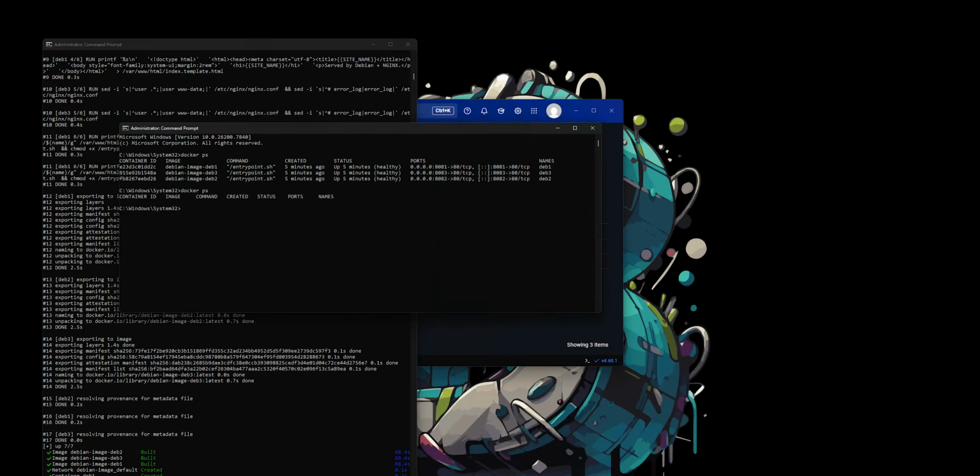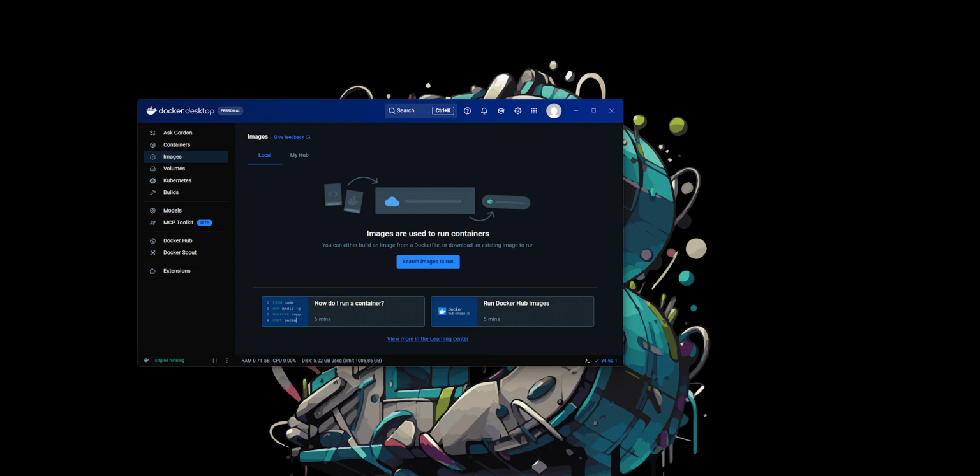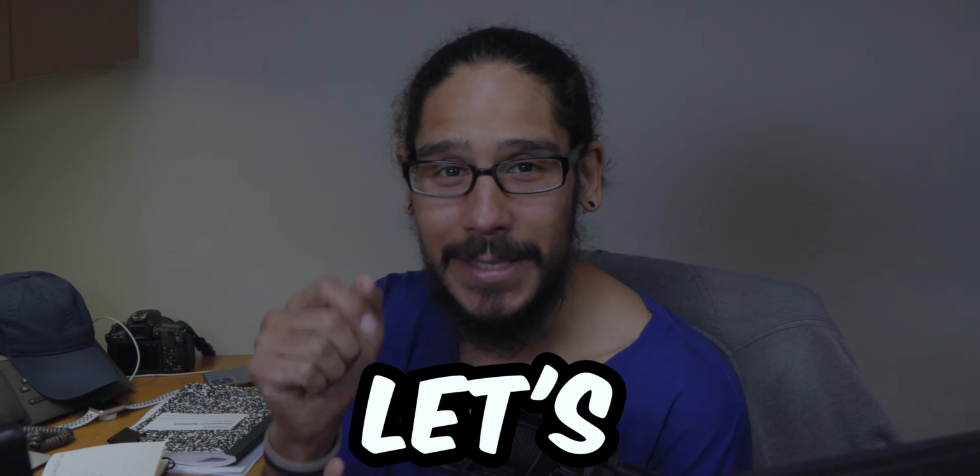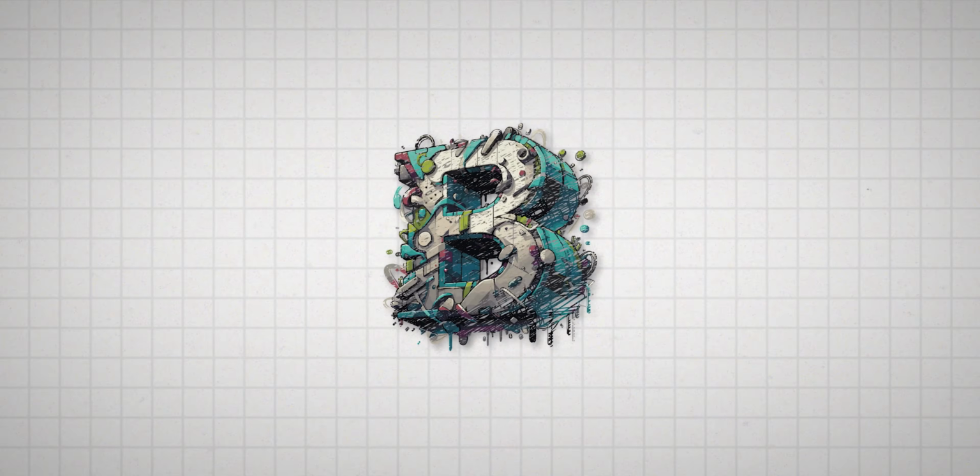What's going on, guys? It is Bernardo, and today is all about creating 3 Debian NGINX containers with Docker Compose. Yes, Docker Compose. So let's get right into it. Today is all about using Docker Compose to create 3 or more containers at the same time. Pretty cool. So let's get right into it.